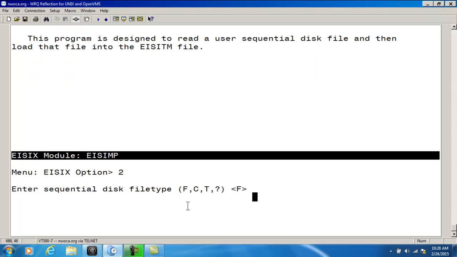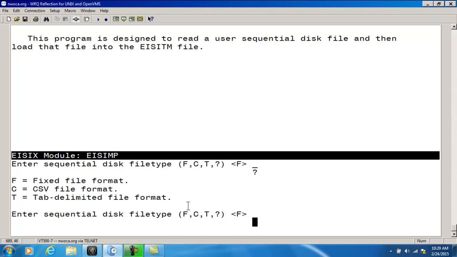Okay, so let's cover each of these options in this program. The first one is asking to enter the sequential disk file type. My data I received from an appraisal company, and I received it in a spreadsheet format. I pulled that spreadsheet up and saved it in a CSV format. So my import file is the CSV formatted file, and if I'm not quite sure what these file types mean, I can hit the question mark, and it's going to give me some more information about each of those file types. So I want to select C for CSV file.